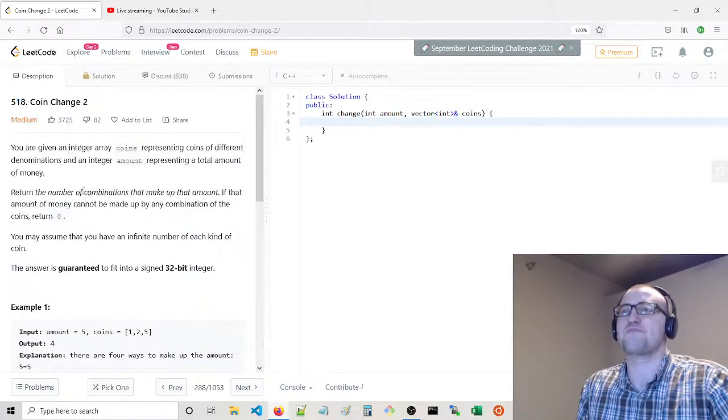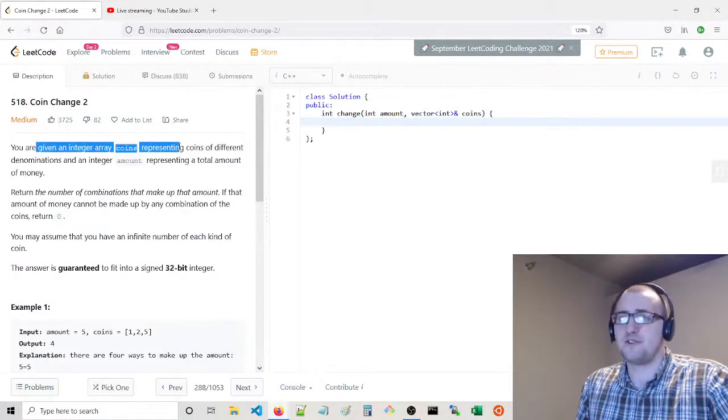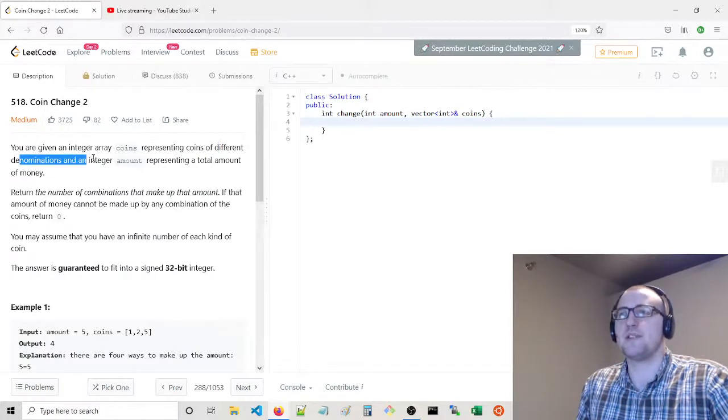We'll read it. You're given an integer array coins representing coins of different denominations and an integer amount representing a total amount of money. Return the number of combinations that make up that amount. If that amount of money cannot be made up by any combination of the coins, return 0. You may assume that you have an infinite number of each kind of coin. The answer is guaranteed to fit into a signed 32-bit integer.